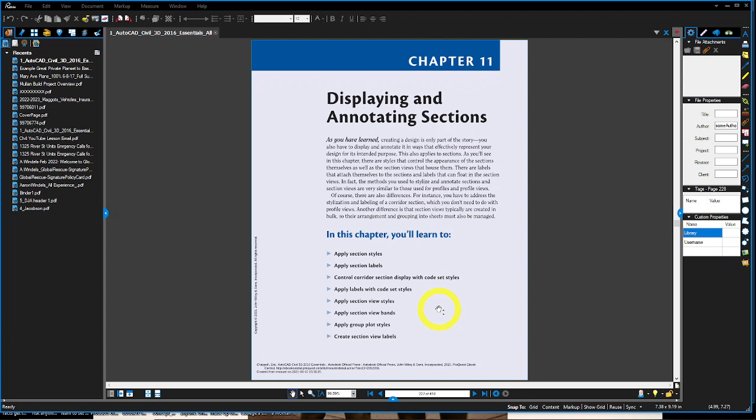Which leads us to the section view bands, which will be on the bottom of the section views that give us certain data, much like profile views, like offsets and elevations and various things like that. And then after that, we're going to learn more about group plot styles, how the section views plot in the end, and lastly, creating section view labels for the section views themselves. So let's get on with it onto page 208.